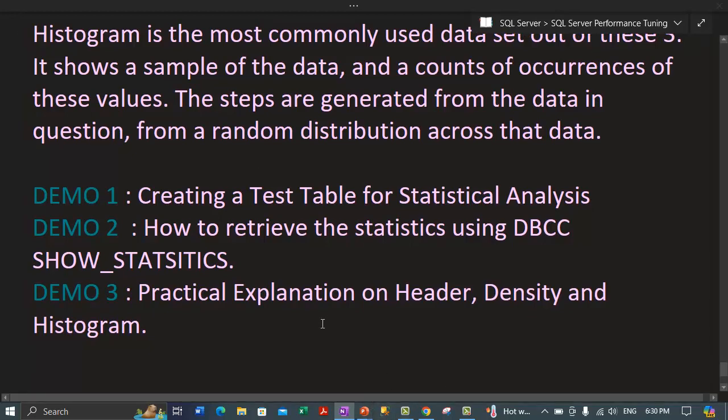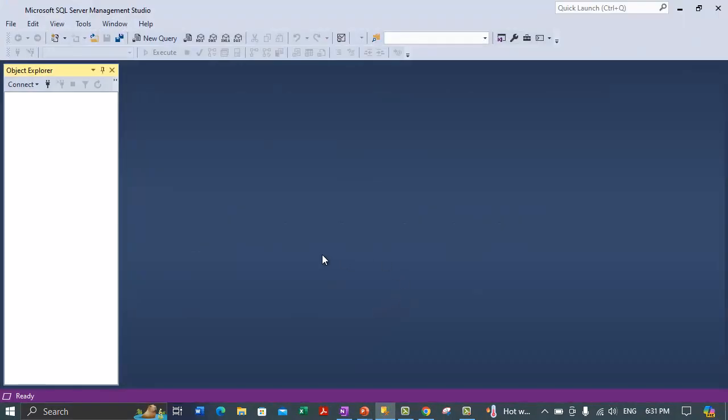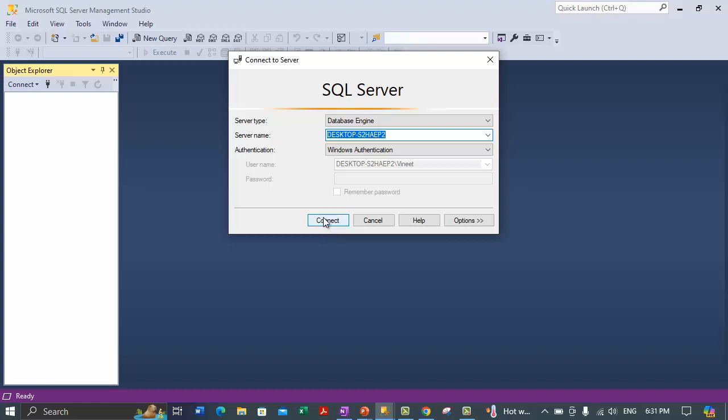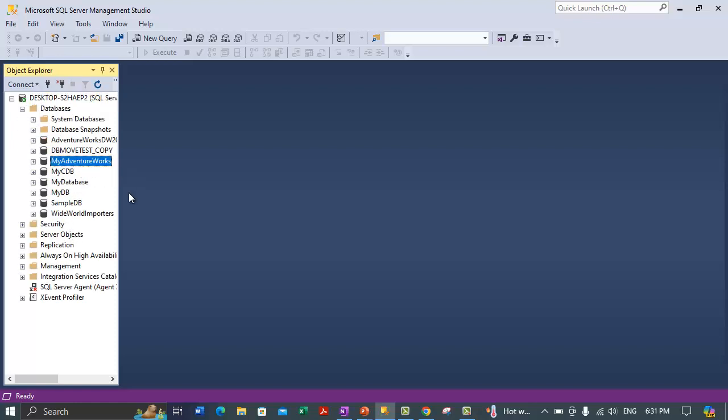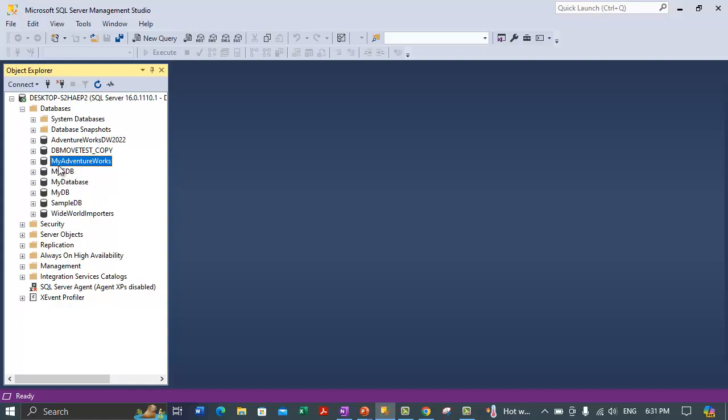Let me trigger the SQL Server. So SQL Server is up. Let's connect to the default instance of SQL Server database, and let's select the My AdventureWorks database. For you it may be named AdventureWorks. I have renamed my database to My AdventureWorks. That's the only difference. Let's trigger a new query against this database.